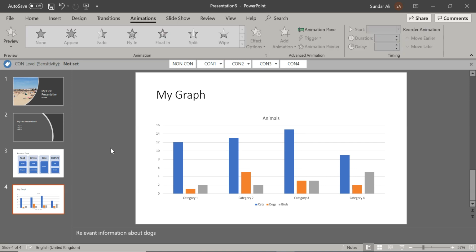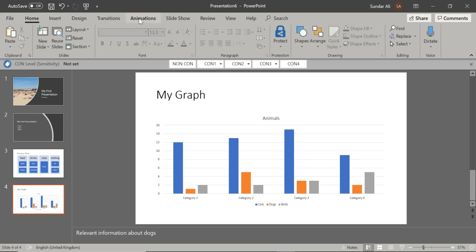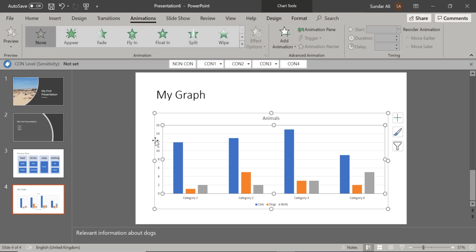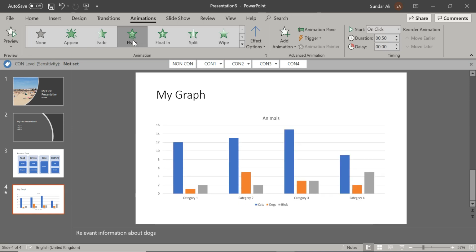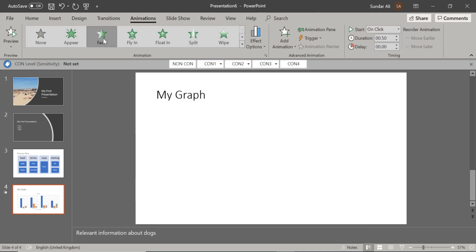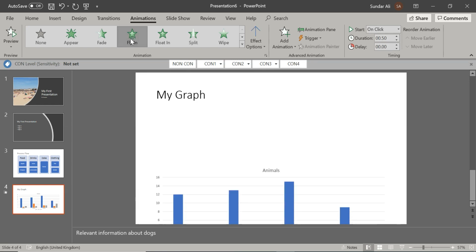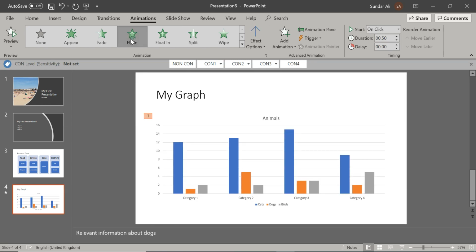You can also animate your graph. So here at the top, you've got a tab called animation. If you select the graph you want to animate, you can make it fly in, you can fade it in, you can float in, you can split it. So there are a lot of different things. The fly in is what I'm going to use. It just makes it more dynamic and interactive.